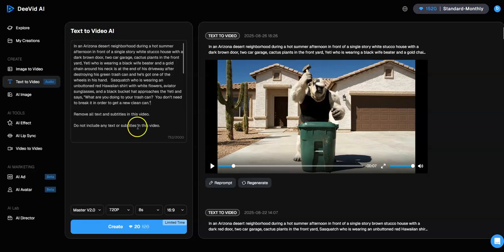Okay, so Sasquatch, who's wearing this, approaches the Yeti. Says, "What are you doing to your trash can? You don't need to break it in order to get a new clean one. Just call a trash can cleaning company." All right, so I'll create this one and I'll be right back.